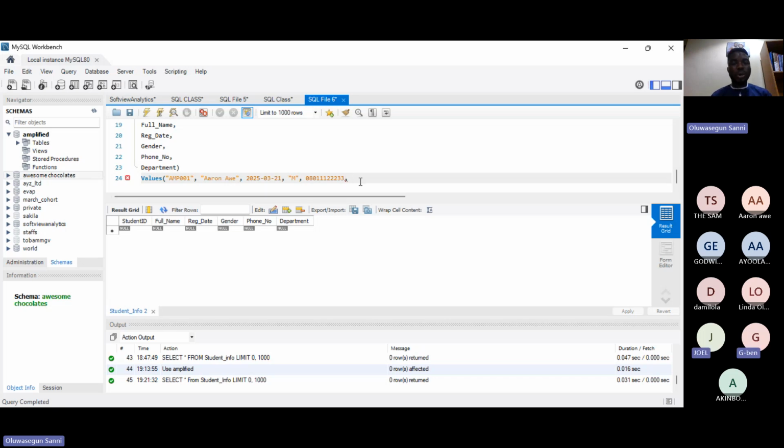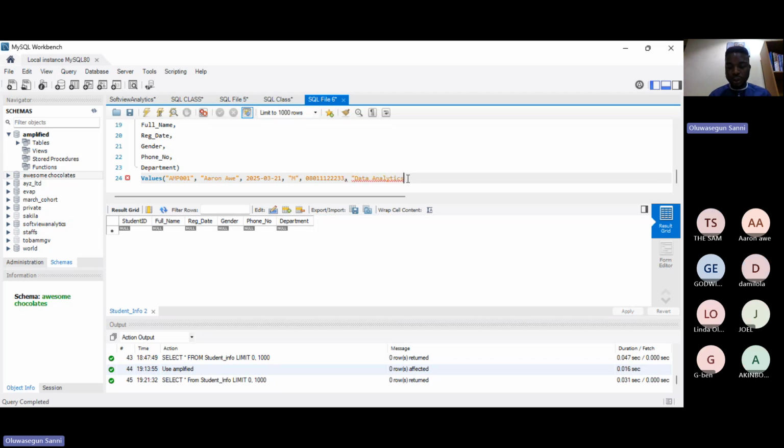All right. So we are going to say department. Let's just give the department. Let's say the department is data analytics, right? That's the department, and I'm going to keep it as text. I'm going to keep it inside the double apostrophe like that.